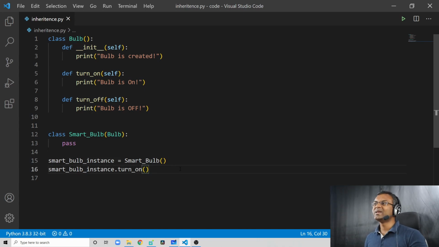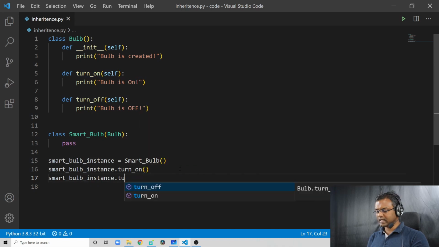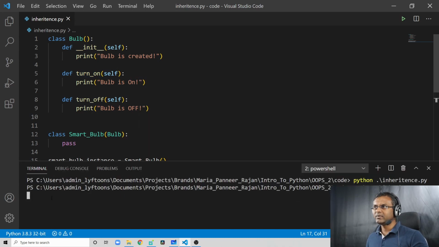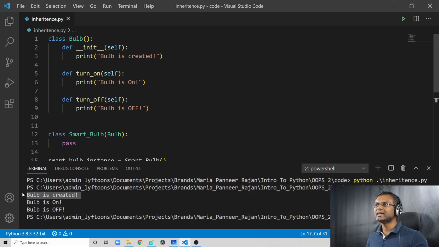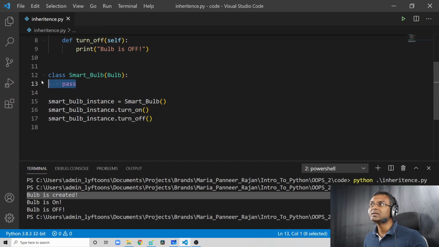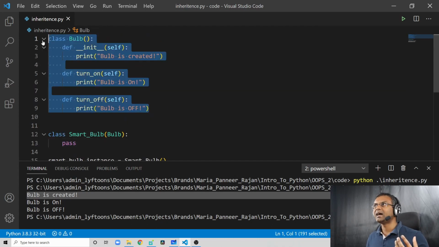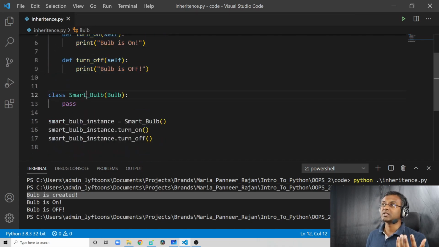So here, in addition to being able to call the turn on and turn off methods that are available in the parent class, we are able to turn on: the bulb is created, bulb is on, and bulb is off. This bulb is created, so that's the constructor of the parent class, right? Even though this child class, the smart bulb class, doesn't have a constructor, we have not even defined that init method, still everything that is present in the parent is available for the child.